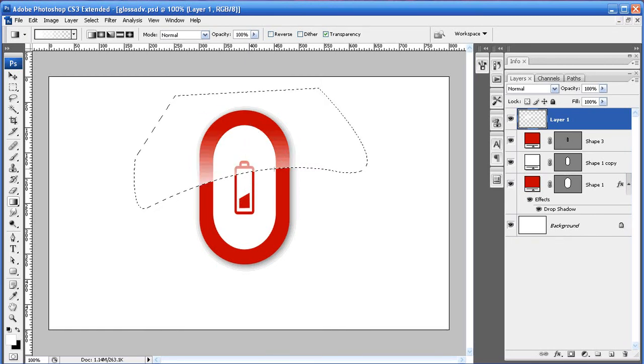Just below the marquee, hold shift, left mouse click, and drag upwards. Okay, now I don't like that. I'm going to back out and do that again, a little higher up. Okay, that looks a little better. So now we have our gloss effect happening.